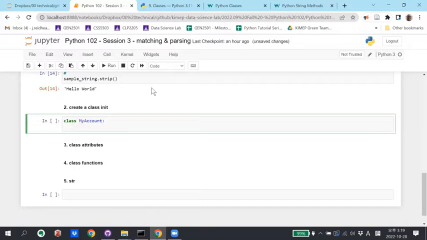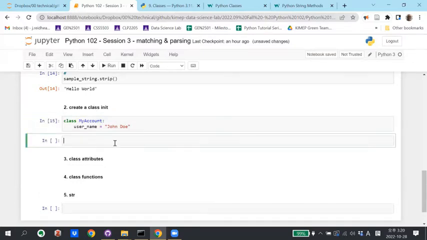A username, account holder? Okay. So let's call this username. Who wants to own a bank account? Let's call him John Doe. Okay, so I've just created an account.